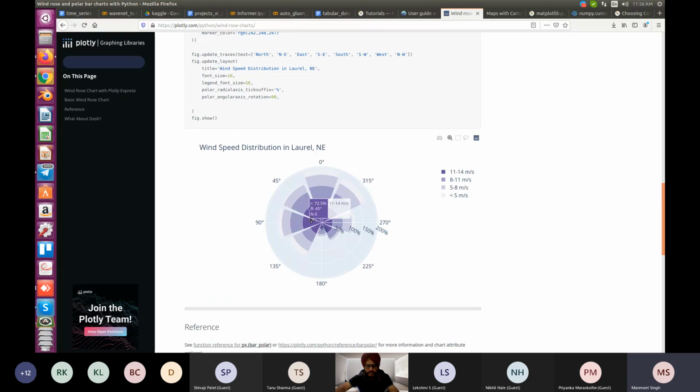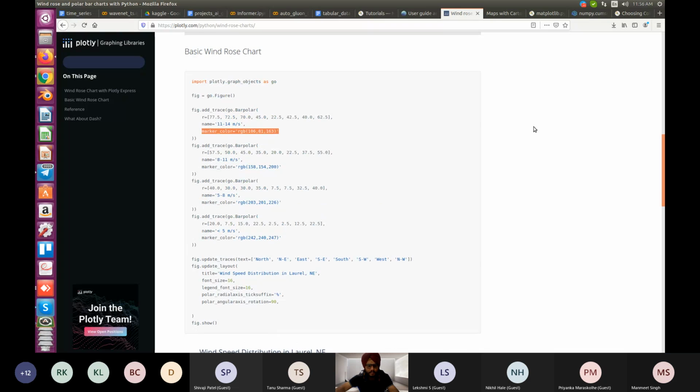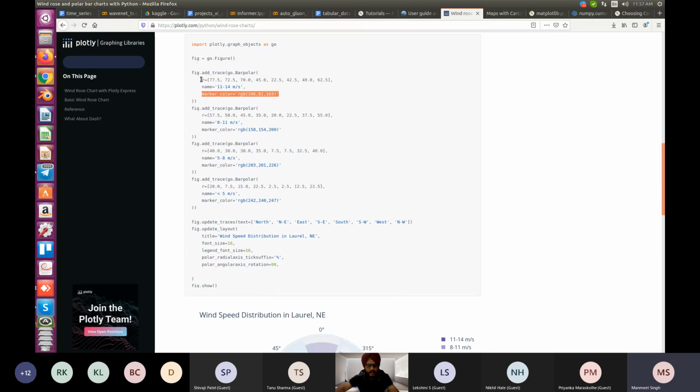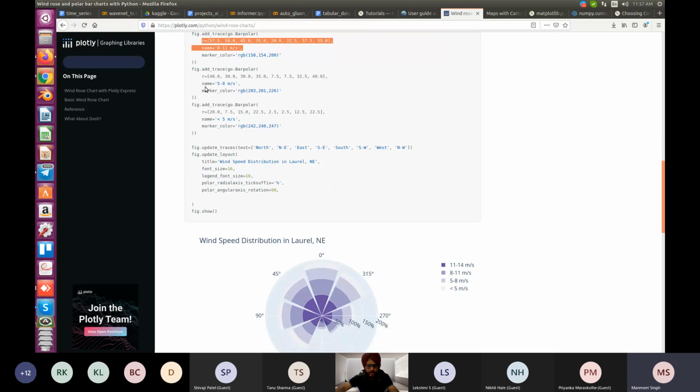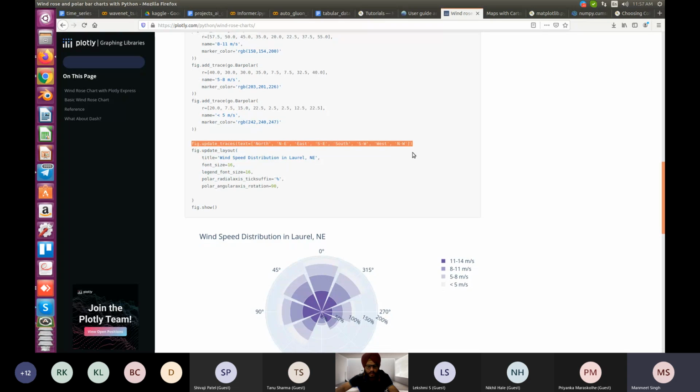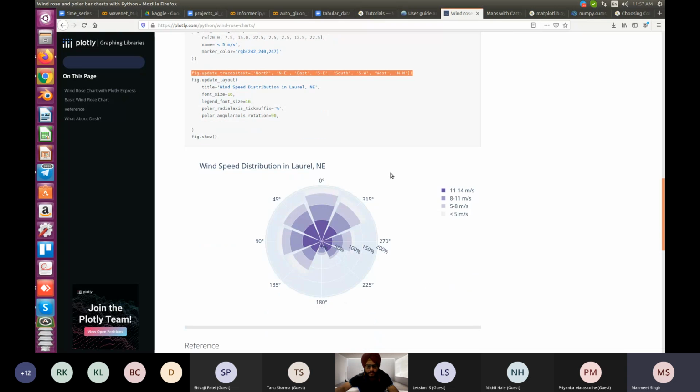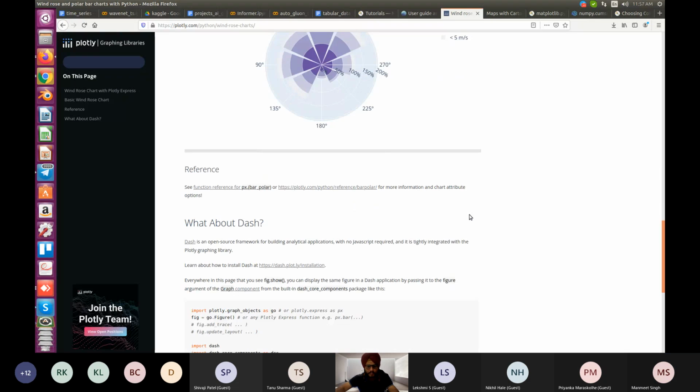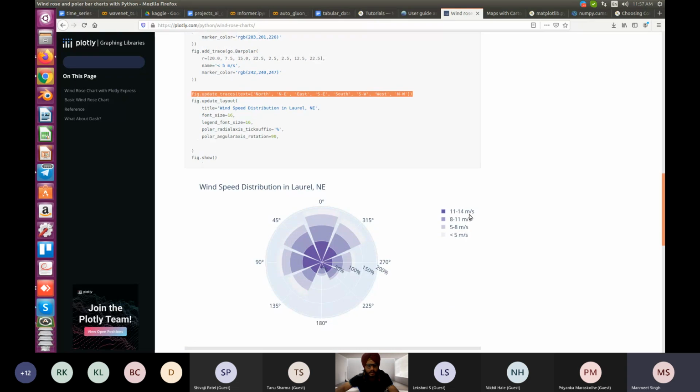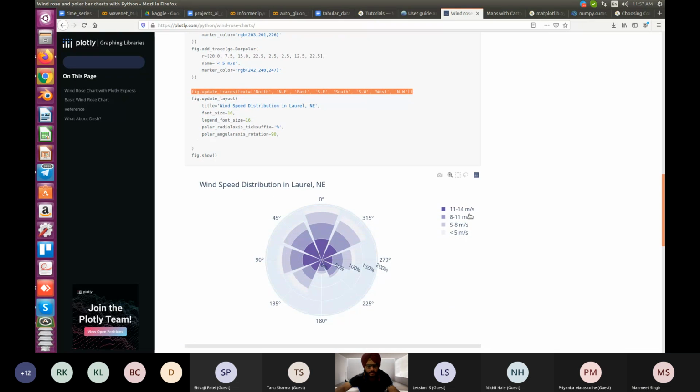So these have been provided, and similarly you can have 8 to 11 meter per second, 5 to 8, and then less than 5, and you update the traces. So these are the different directions, the different traces, text equal to north, northeast.